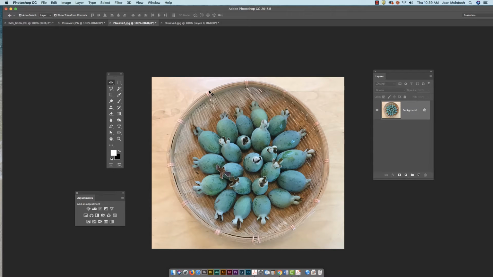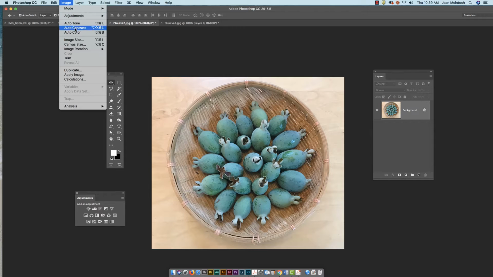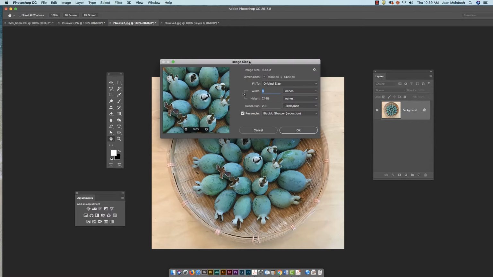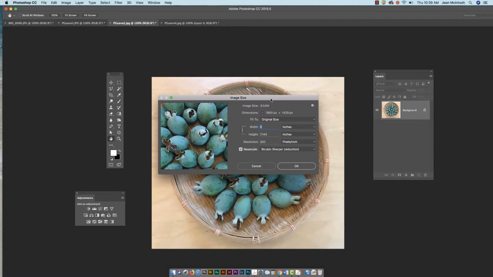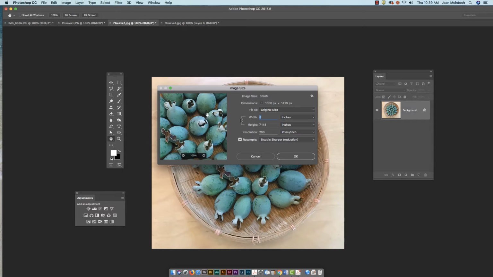In this video, I'm going to talk about pixel resolution. So I'm going to go to the image menu, image size, and this picture has already been edited in terms of its pixel dimension and its size. So I just want you to understand that pixel resolution is connected to the actual dimensions, the width and height of your photograph, and the resolution.